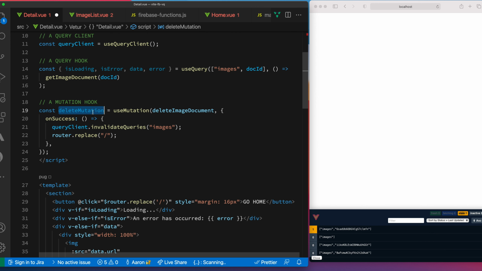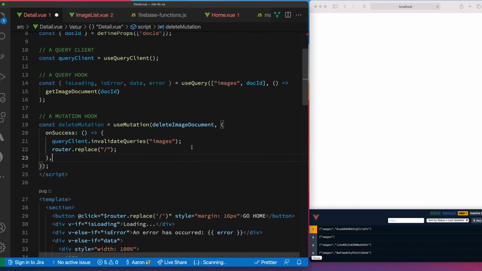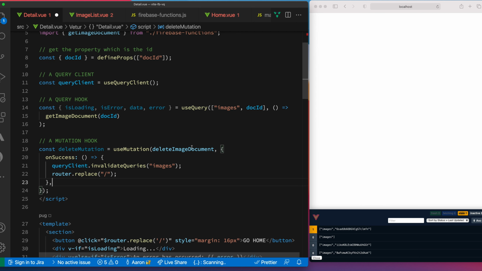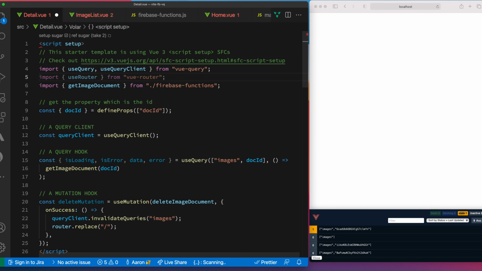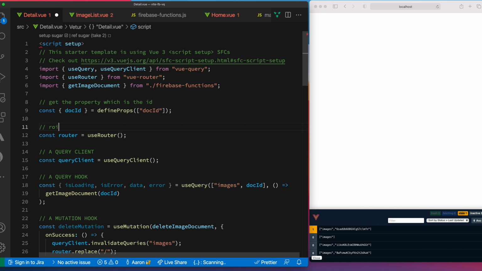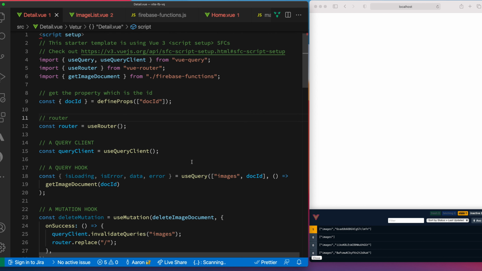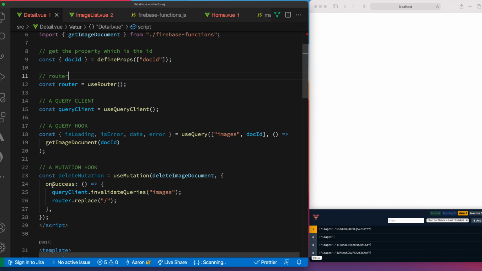On success, we want to invalidate the query so that we get the latest information, and then we want to go back to the home page. That's what this router replace does. And for the router replace to work, we need to add another import here. So I need to use Vue Router. Let's get my Vue Router over here. Put it up top here. And then off of Vue Router, I'm going to use this useRouter to get access to my router. So we'll get my router under here. Router. Now I have my router. And that's going to kind of do the router replace to send me back home.